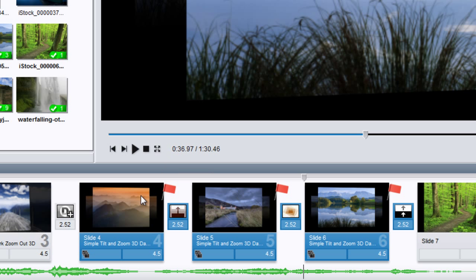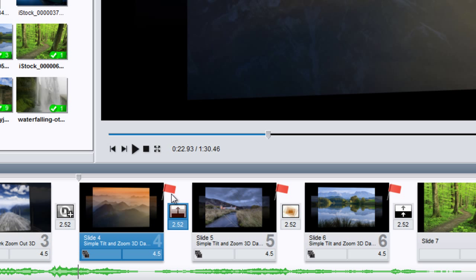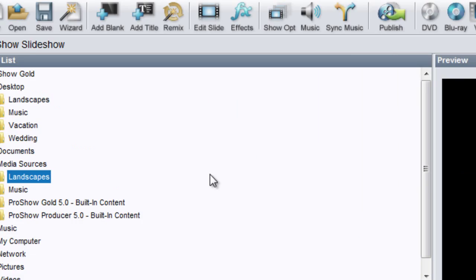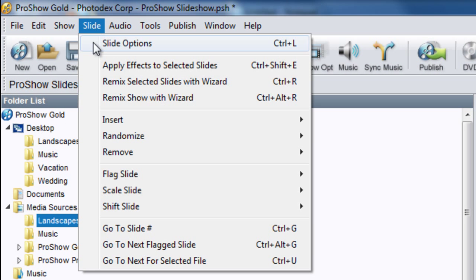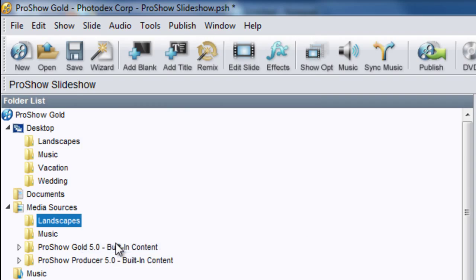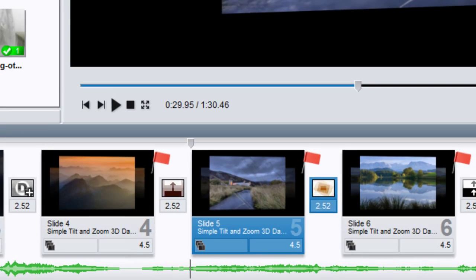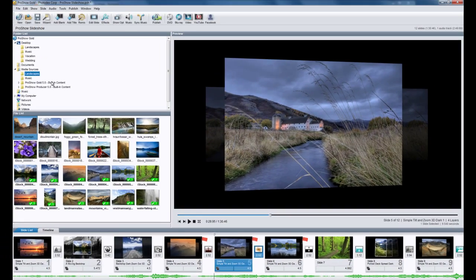After a slide's been flagged, you'll see a red flag in the slide list, which makes it easy to see. You can also click on the slide drop-down menu, and then click on Go to Next Flagged Slide to easily jump to the next one. And those are just a few of the new improvements in ProShow 5.